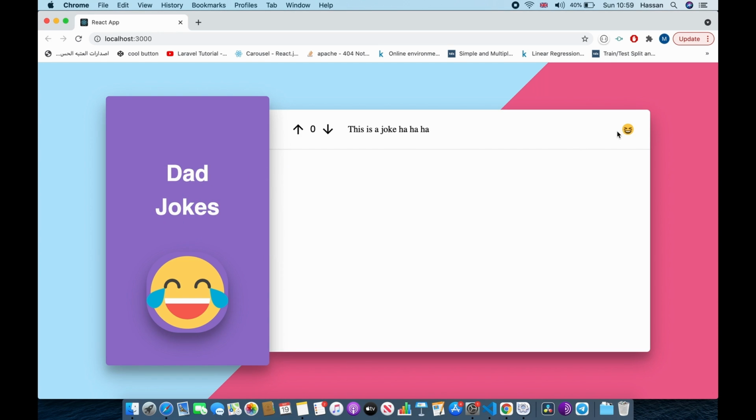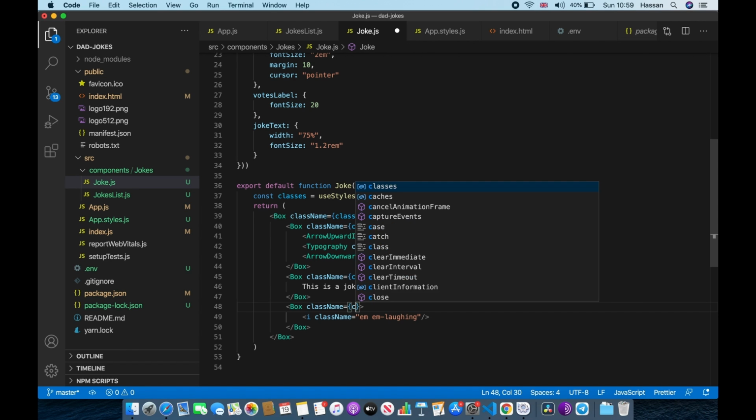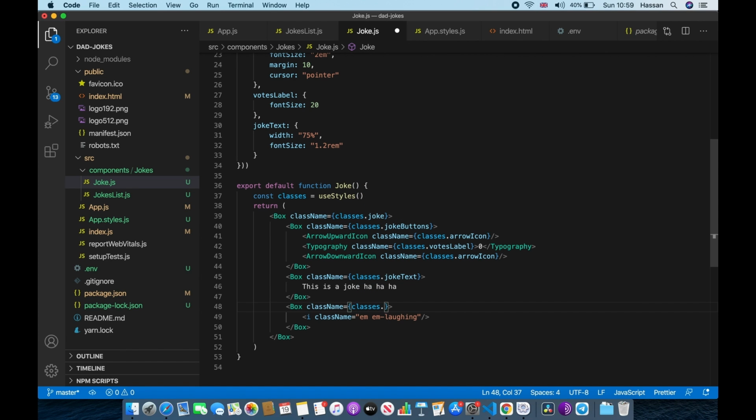Now we want to style it as well. We'll style the box of the actual emoji, and we'll do classes.jokeSmiley or joke emoji. We'll do joke emoji. Yeah. And now let's implement the joke emoji style.